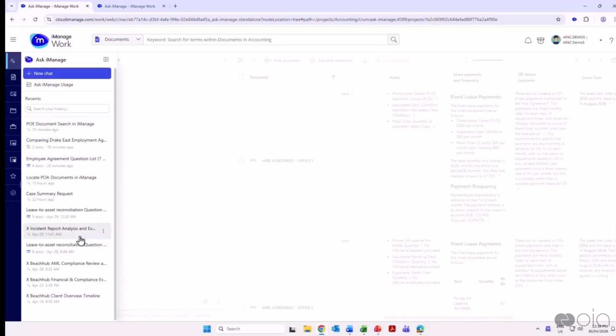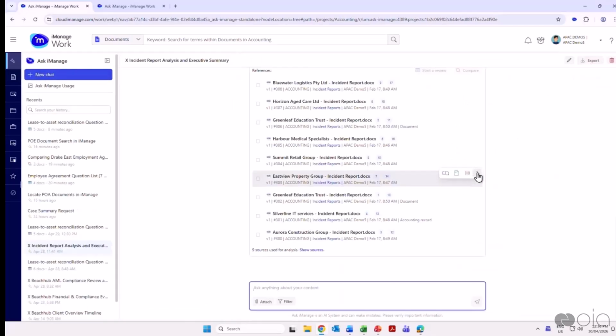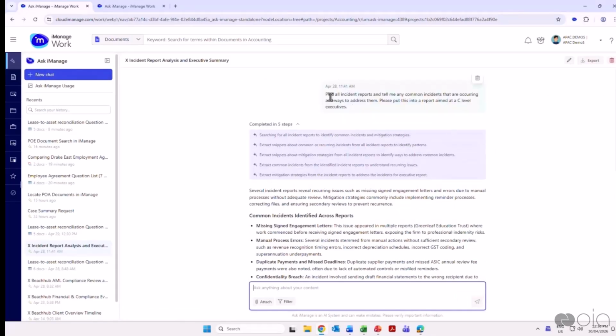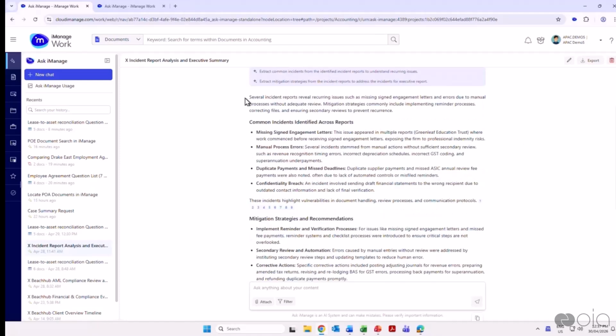Here, we can have a look at our incident report, and we can ask it to actually review the incident reports, find all incident reports within the entire DMS, and tell me any common incidents that are occurring and ways I can address them. So again, not only is it looking for what's common in those incident reports, it's starting to reason and tell us some ideas of how we might even address those incidents that are occurring. And we've asked it to draft the report aimed at a C-level executive. So perhaps we have to do this to our CEO as a way we're going to go about addressing things in the future. So here it's given us a draft report here.